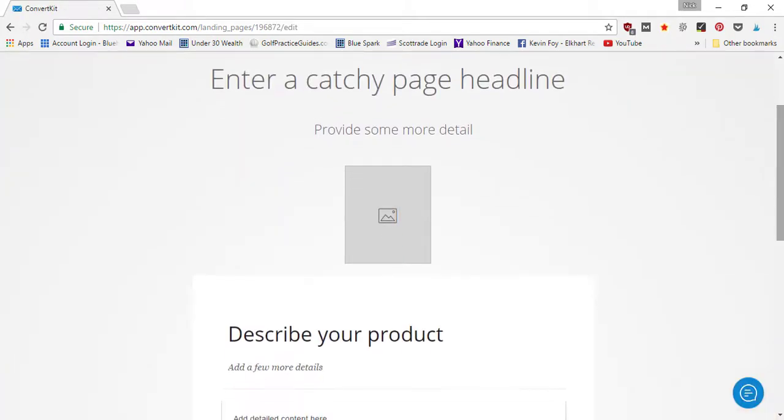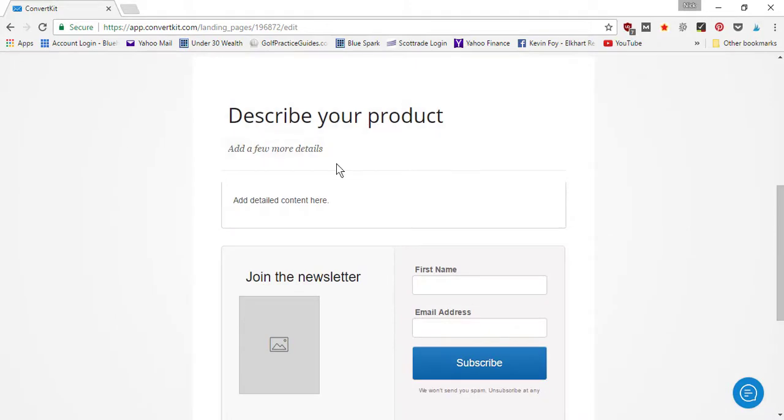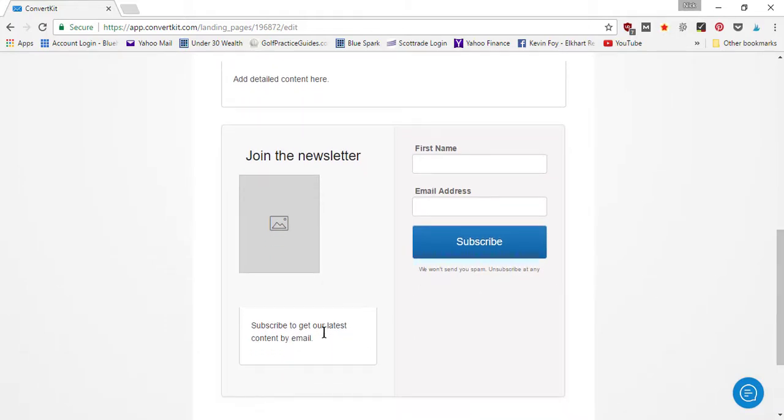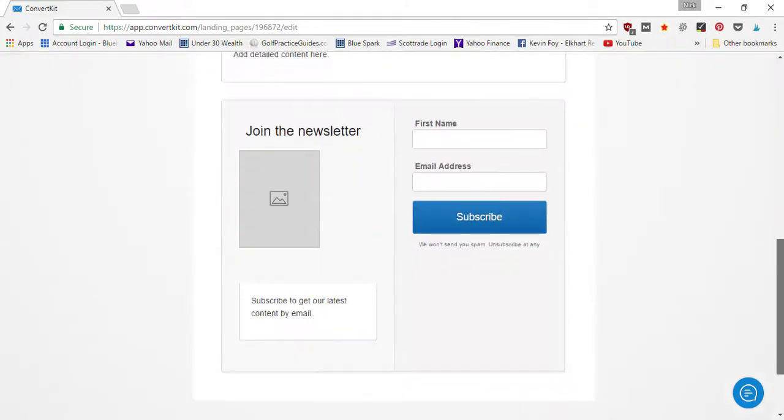So when you click on it, it's got the spot for you to put your headline in and provide more detail, your photo of your book or product, and then it's got these different text boxes. You can customize what you want it to say. And then down here you can customize your form as well by giving a description, a picture, and a headline here. So that's the basics for a landing page as far as designing it.